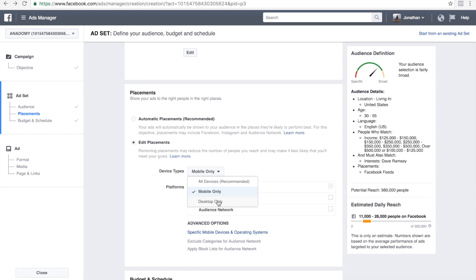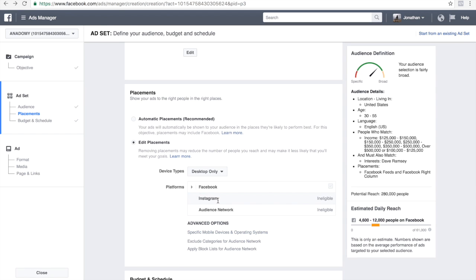Now, if we put this to desktop only, we'll see that number go down drastically. It got cut by more than half, 280,000 people. And again, referencing what we learned about our audience inside of Audience Insights, this should be no surprise to us. Almost 100% of people in his audience use mobile devices, and only about a third of them use desktop along with their mobile devices. So you can see that by limiting it to desktop only, we've cut the audience in half. The people who only use mobile devices are not included any longer.